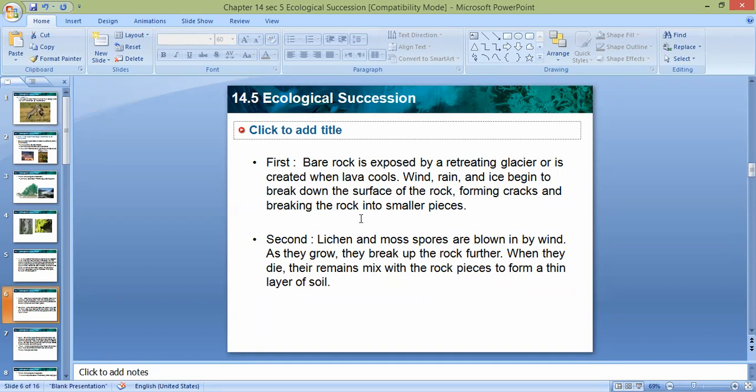Then wind, rain and ice begin to break down the surface of the rock and create cracks, okay, and they will be broken down into smaller pieces. Then lichen and moss spores are blown by wind. As they grow, they break up the rock further. When they die, their remains mix with the rock pieces to form a thin layer of soil.